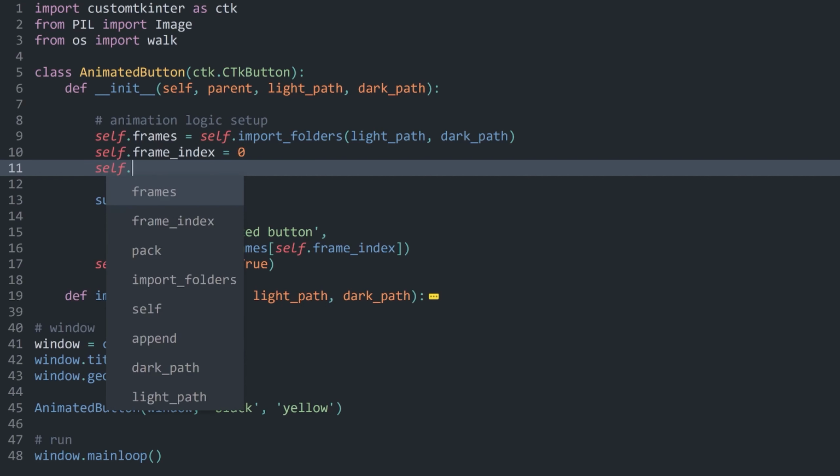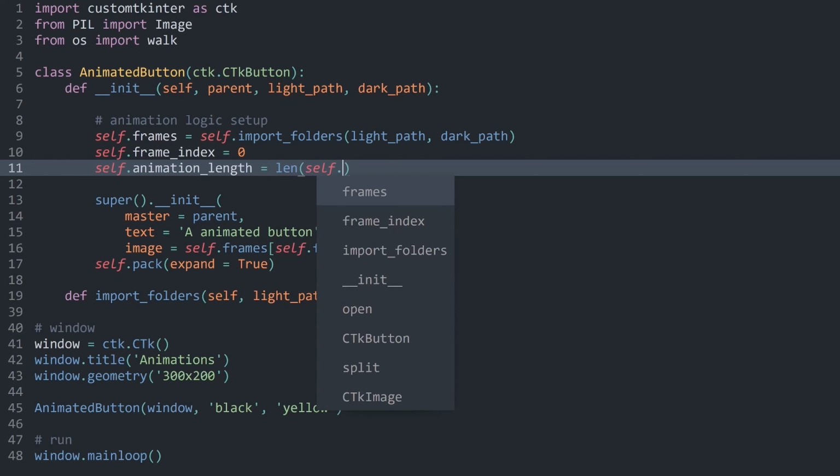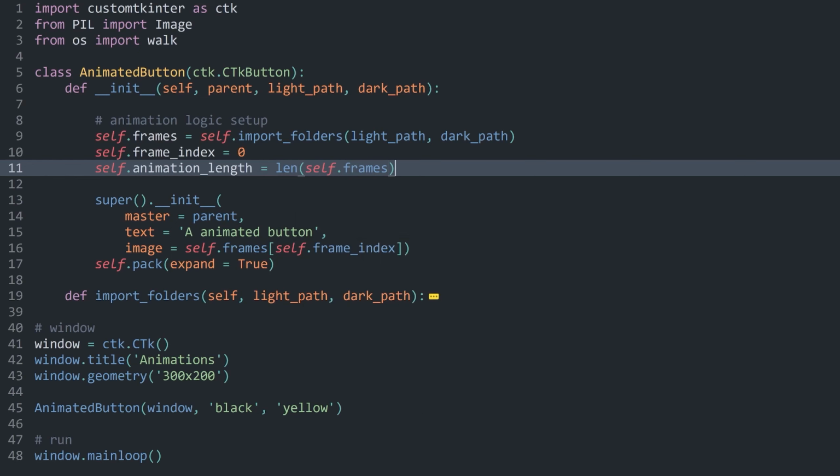Next up, we need self.animation length. This is going to be the length of self.frames. Although from that, I want to subtract 1. The reason for that is, imagine if we had a list right now with 3 items. The list would be 0, 1, and 2. This would be 3 items. However, if I want to use indexing, it would always be the length minus 1. The final item would be the length of the list, so 3 minus 1.